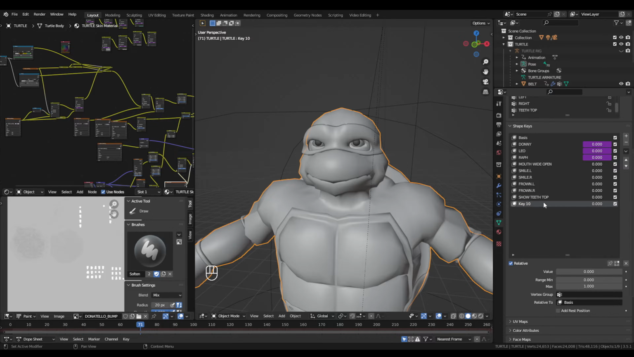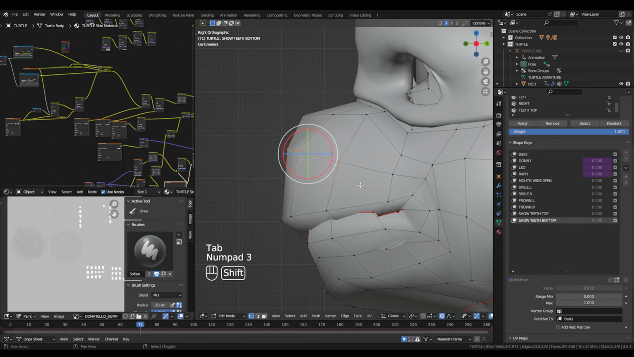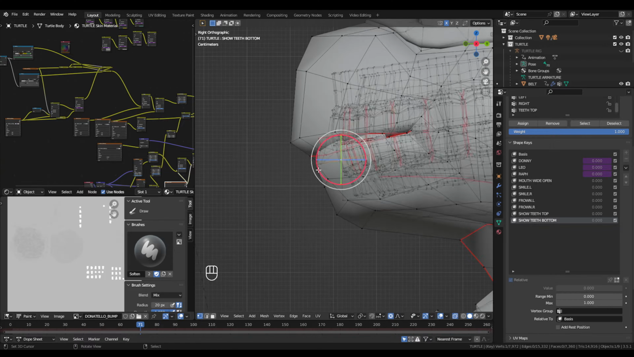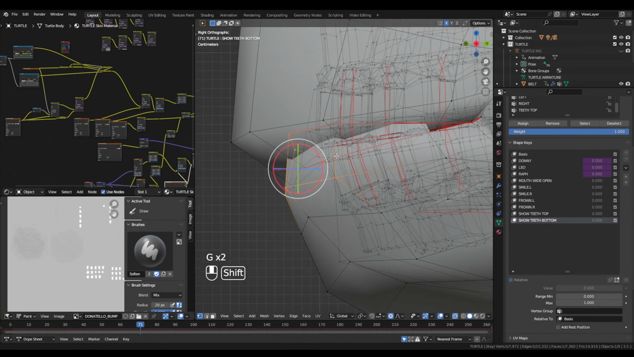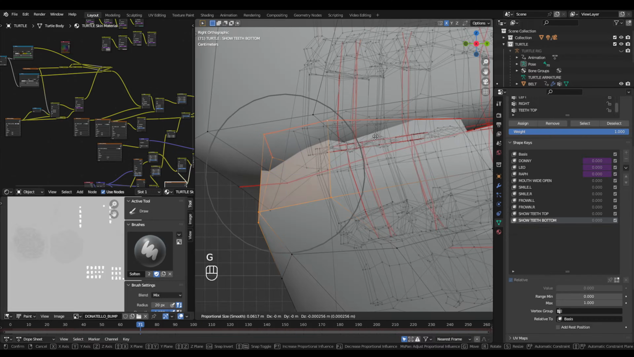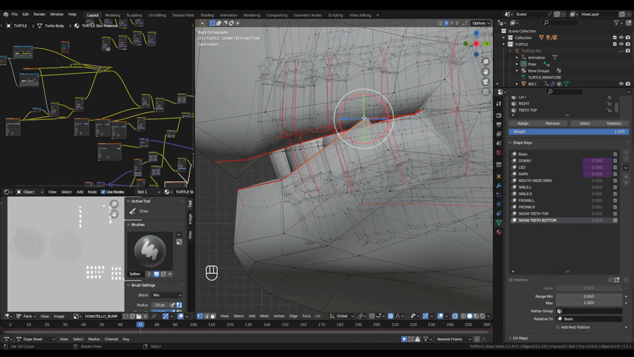Alright, so let's add another one. Show bottom teeth. Or show teeth bottom, I guess. Alright, same thing, except on the lower lip. And let's go ahead and turn the X-ray back on, so I'm not selecting any of the wrong vertices. If you zoom in here, you can kind of see the framework of that lip, so I can select these vertices that are moving as I move.